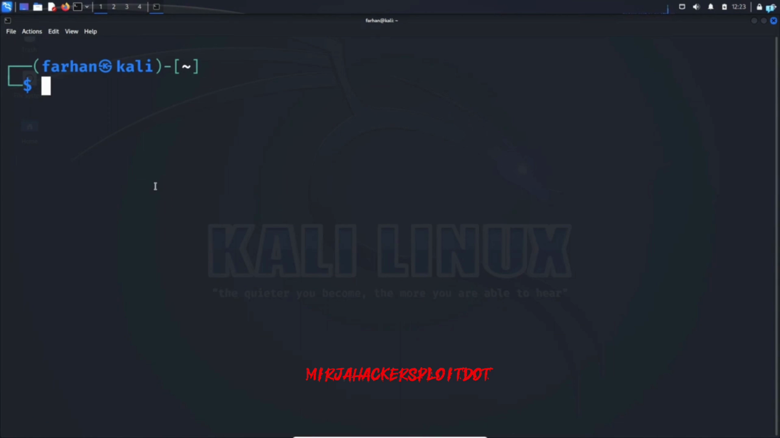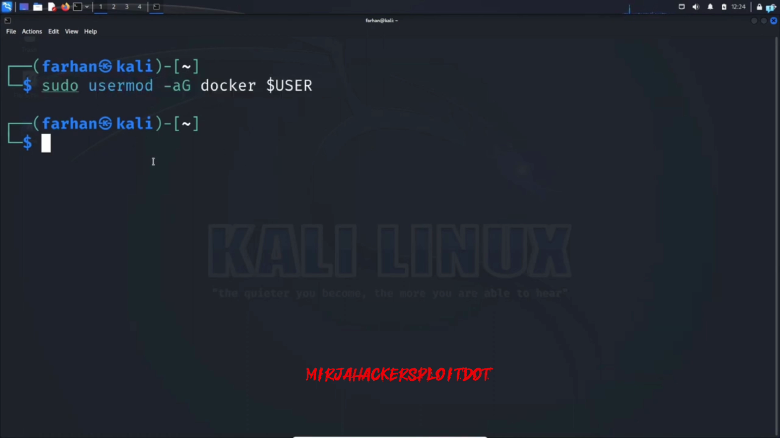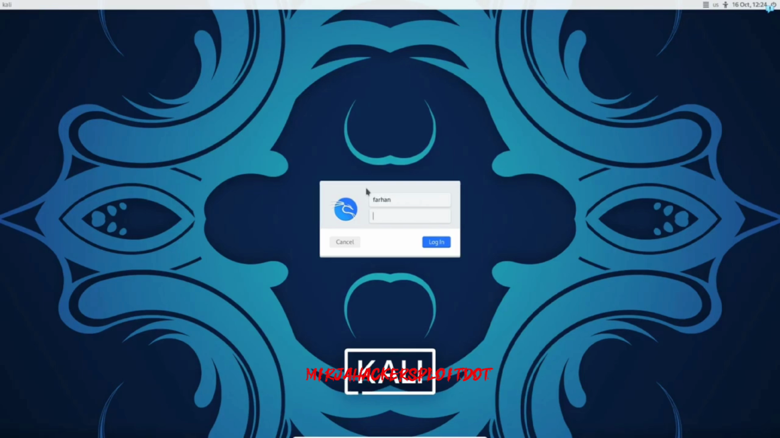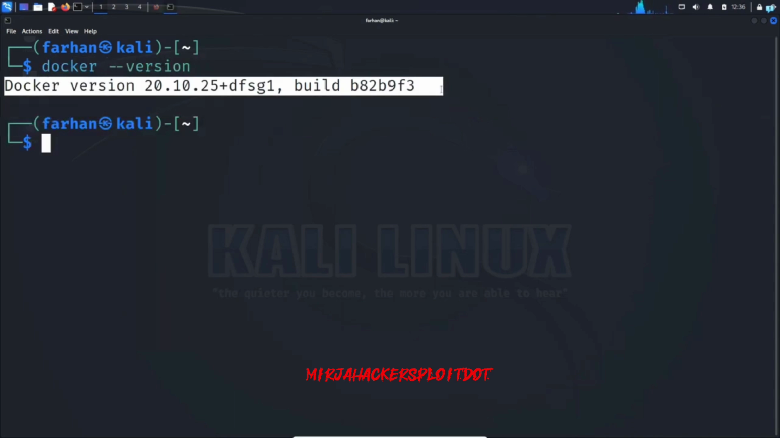Finally, type the command sudo usermod -aG docker $USER and then press enter. We're doing this so that we do not have to type the command sudo before every command. Next, make the change take place immediately. Log out from your machine and log back in again. And now if I type the command docker --version, I can confirm Docker has been installed successfully.